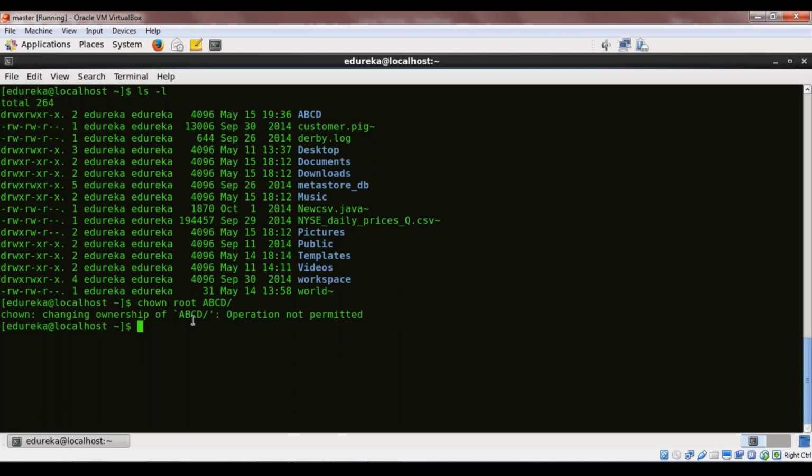So when I hit enter, it says I cannot change the ownership because I'm executing this command as Edureka. So for that purpose, let me execute the same command as root itself. Sudo, and when I hit enter, it asks for my password.